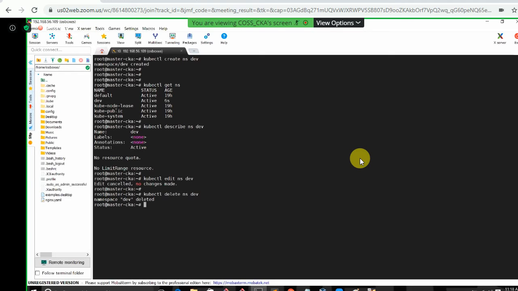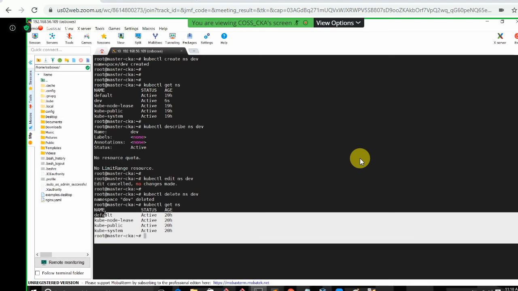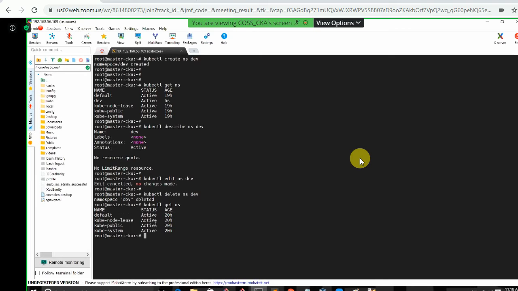If you just check here with the get ns command, now you can see the namespace is already cleaned. It's deleted, right? So whenever you delete a namespace, make sure that if you want to take a backup, you take the backup first. That is fine, later we will see the backup on this.